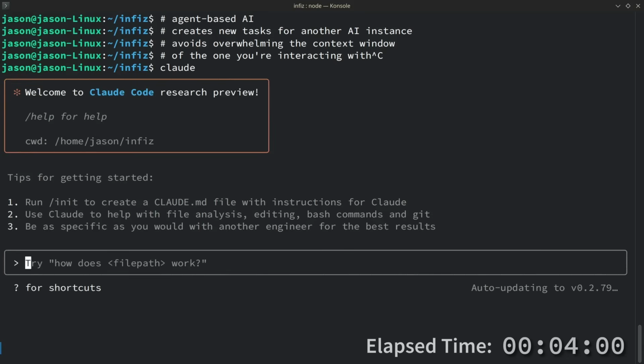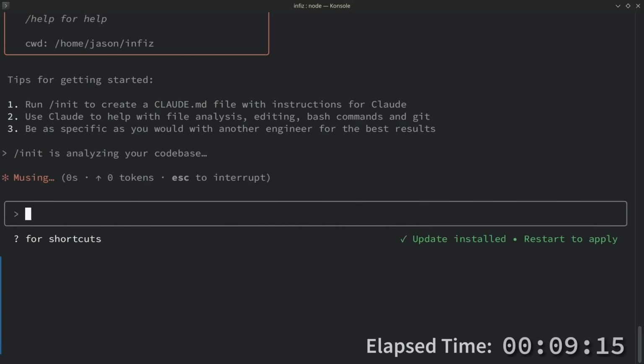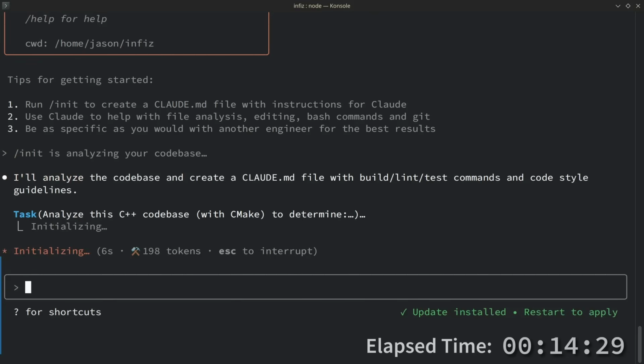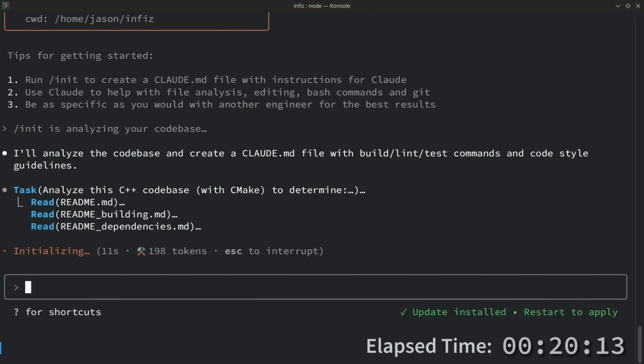Yes, I do trust the code in here. Going ahead and let it initialize itself. It's going to analyze my code base and create its own claude.md file. Yes, it already determined that this thing is a CMake project, and the building and dependency files are pretty much out of date, but it should pretty quickly figure out how to compile and test this thing. Notice it's even trying to find out what other AI bots have instructions in this repository.